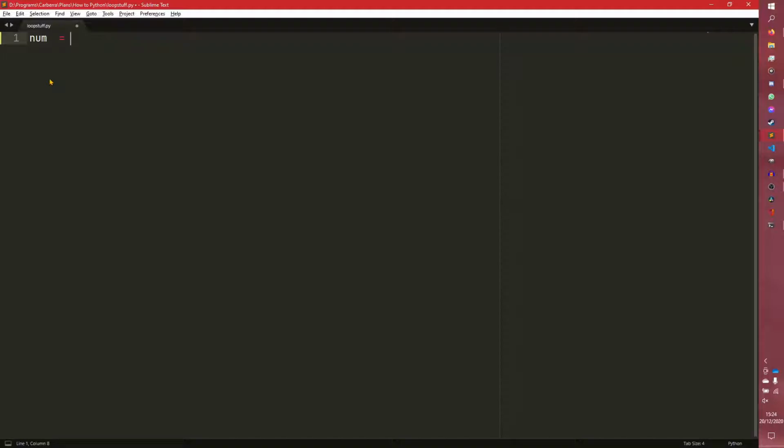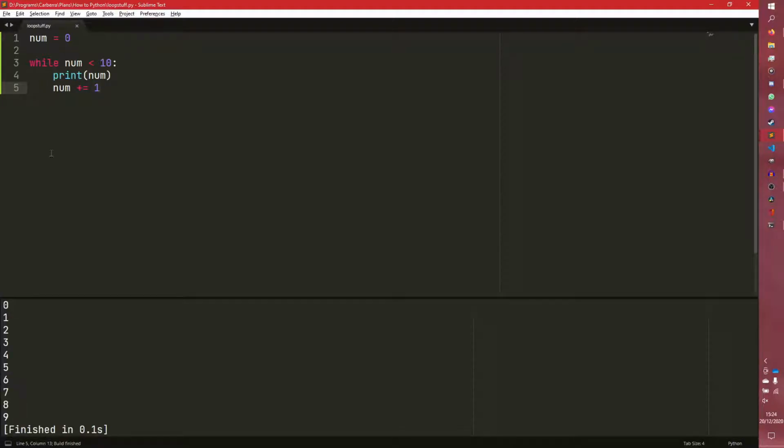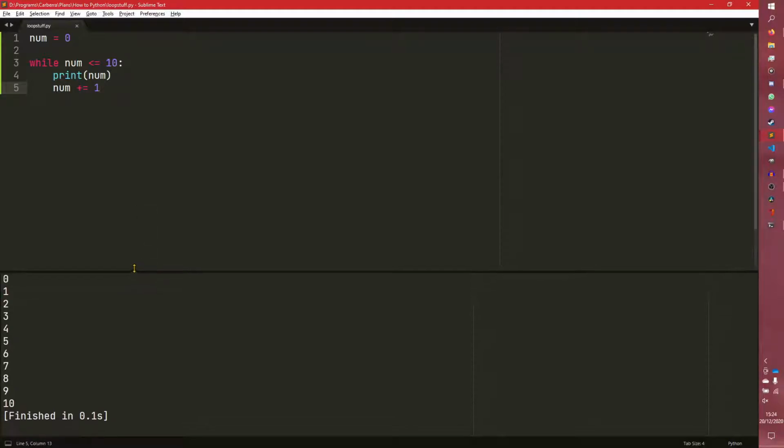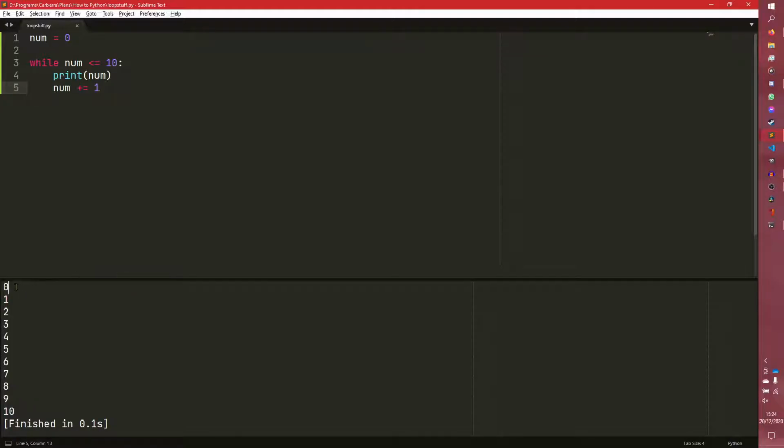So we say num equals 0 for now, and I'll say while num is less than 10, print num, num plus equals 1. If we do that, it will print 0, 1, 2, 3, 4, 5, 6, 7, 8, all the way up to 9. It doesn't print 10 because it's only checking if it's less than 10. If you wanted to print 10 as well, you'd do less than or equal to 10, and then it would obviously print 10 at the end. It is printing the 0, it was just off the screen.